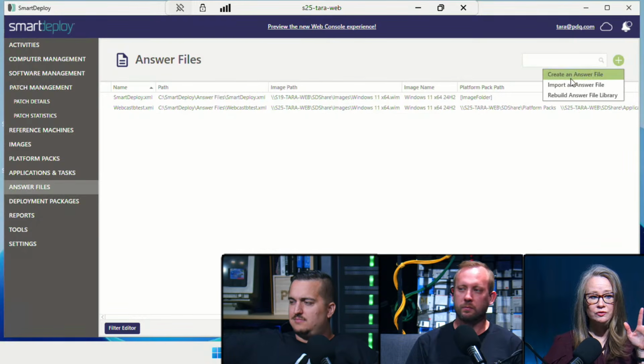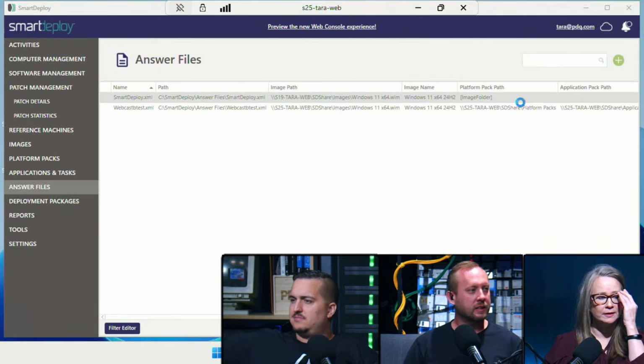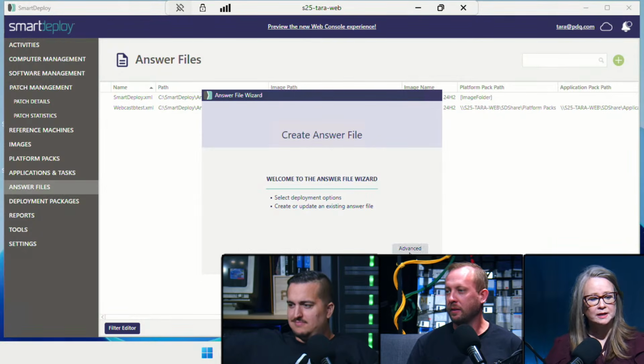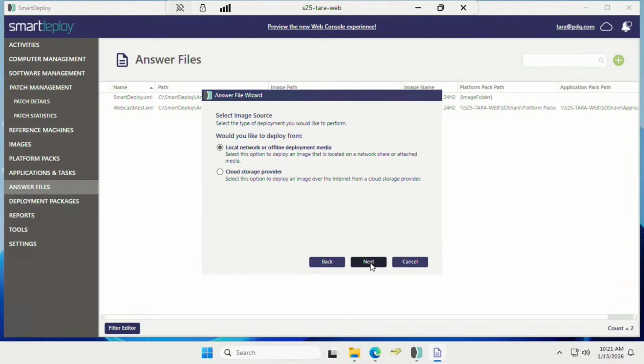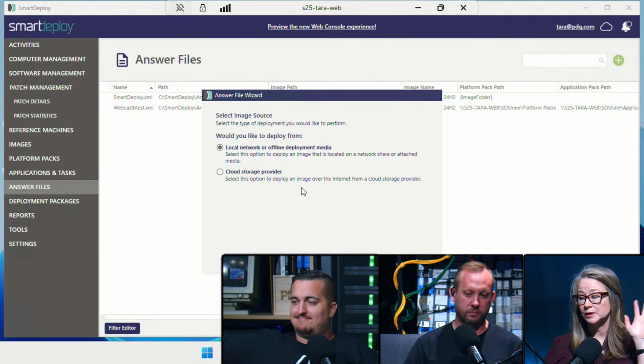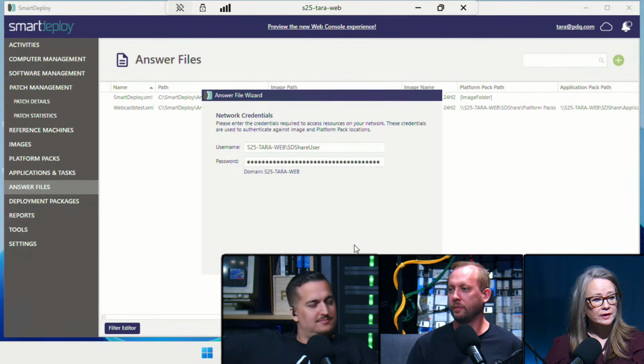So let's walk through this just quickly because I really like this quite a bit. Same as MDT, but easier to use. Okay. I'm not going to click on advanced, but let's just walk through it. I can do this locally, or remember I mentioned to you guys, cloud storage provider. This is what makes SmartDeploy amazing. Let's go next here though.